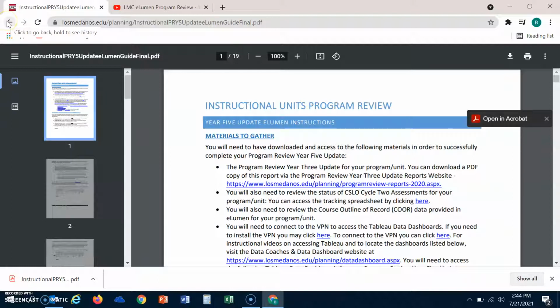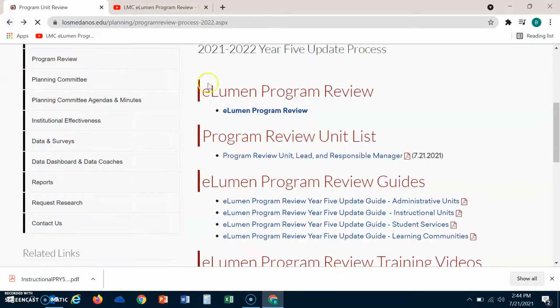Using the back arrow on my internet browser, I navigate back to the Year 5 Update Process webpage. Now I'm ready to download my Year 3 report. You will need to have your Program Review Year 3 report downloaded and available in order to respond to sections of your Year 5 update.